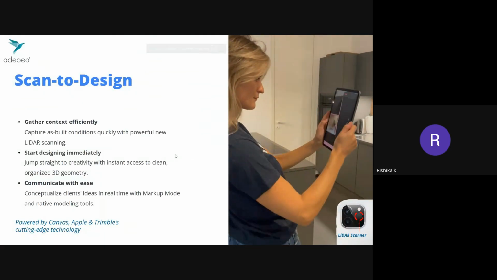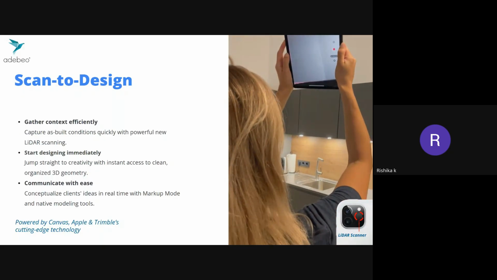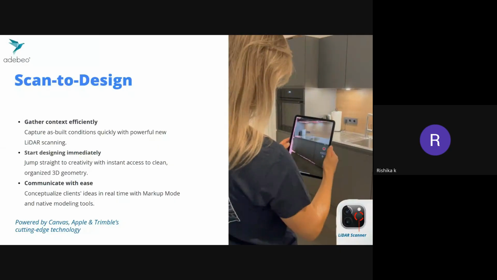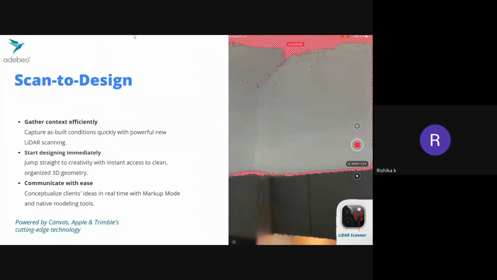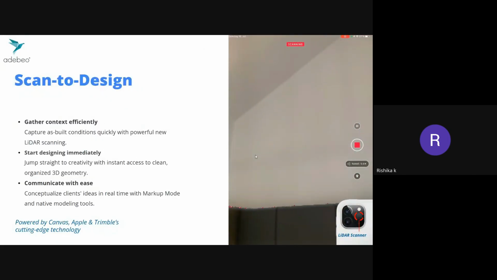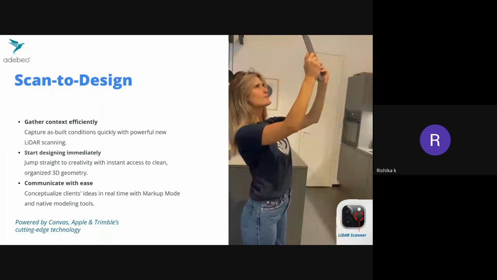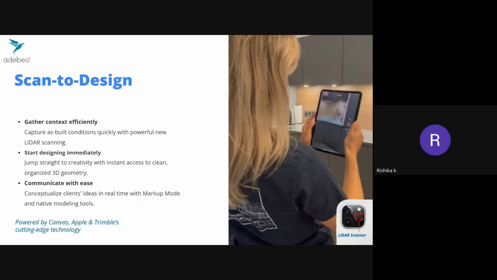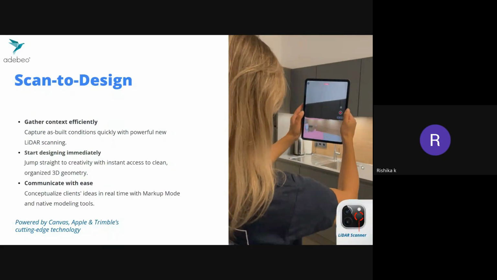I would like to quickly jump to the Scan to Design tool, which has been inside SketchUp for a long time. It is a very useful and very quick way to have your model generated inside your SketchUp itself. So how is it used? Yes, you have to have your iPad or any Pro version of your iPhone. It will use LiDAR scanning technology and scan whatever space you want. For example, you can see here, a kitchen is getting scanned.